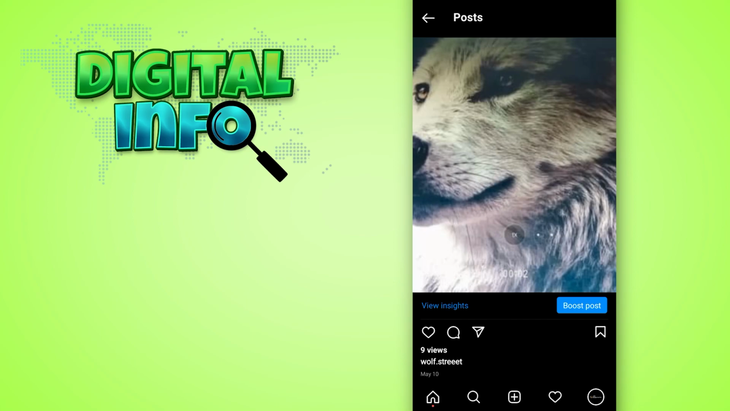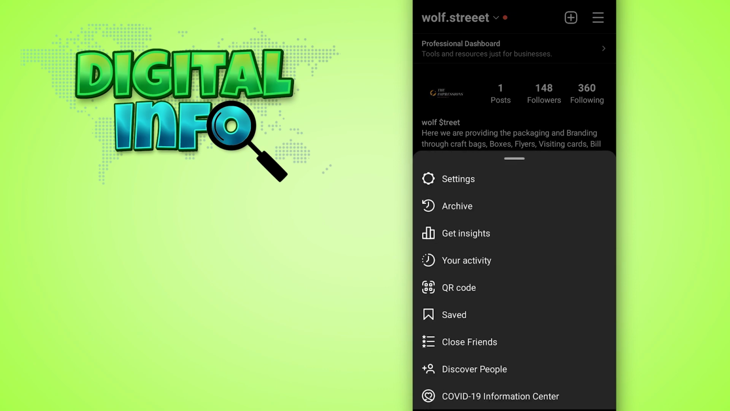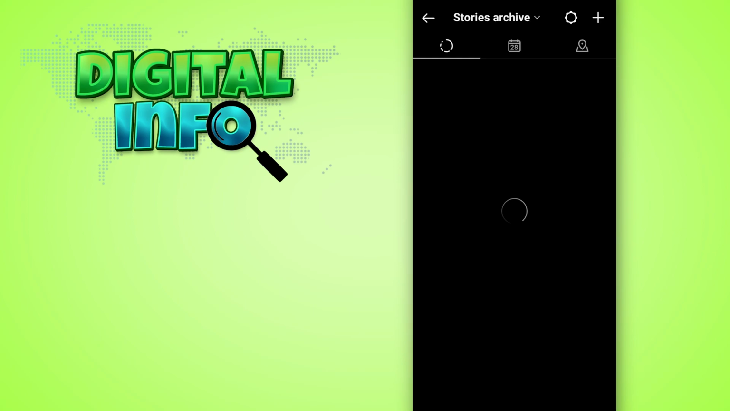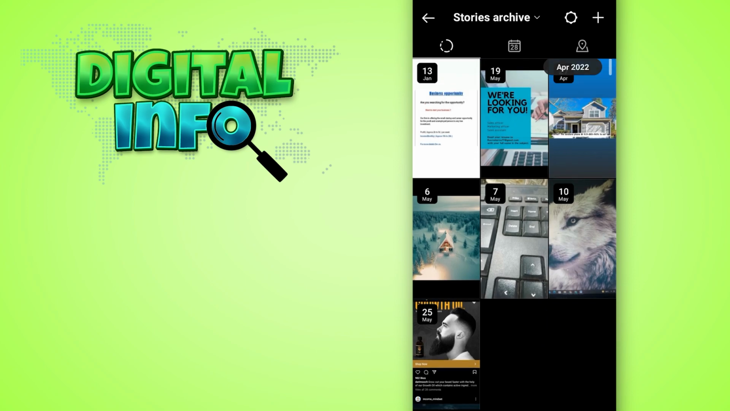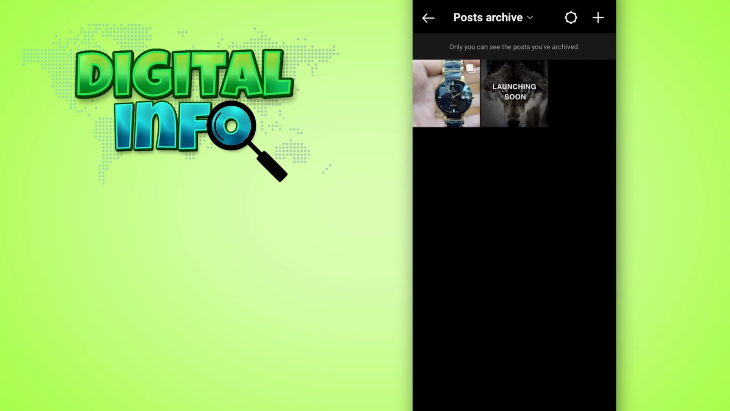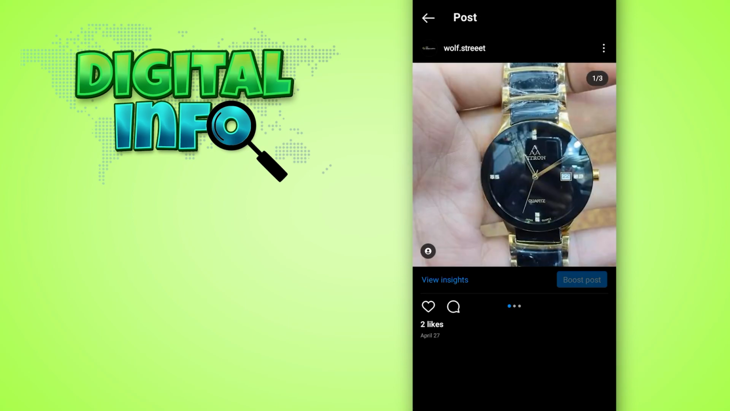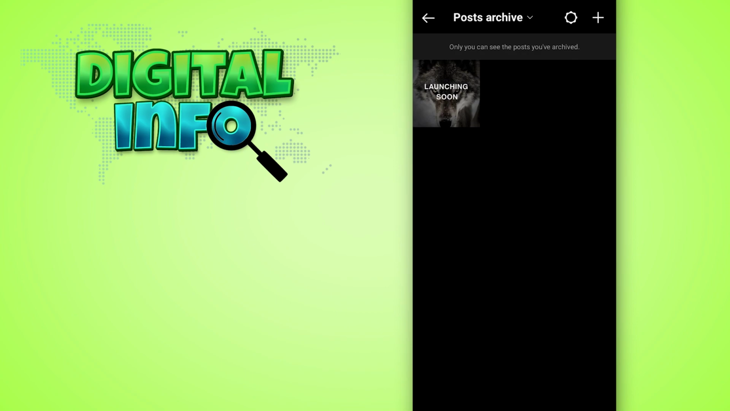And if you want to unarchive your post on Instagram, simply click on your profile picture and click on the menu option on the top right corner, then click on archive. Here you just select a post which you archive, then simply select post archive, and here select a picture or video which you want to unarchive. Then click on the three dot icon, and here you simply click on show on profile, and that's it.